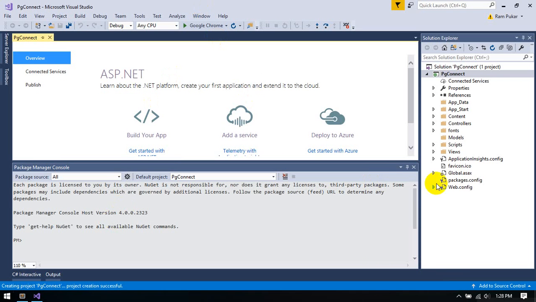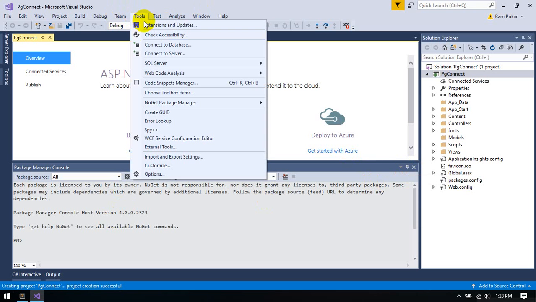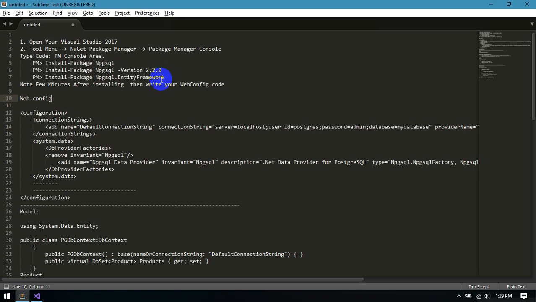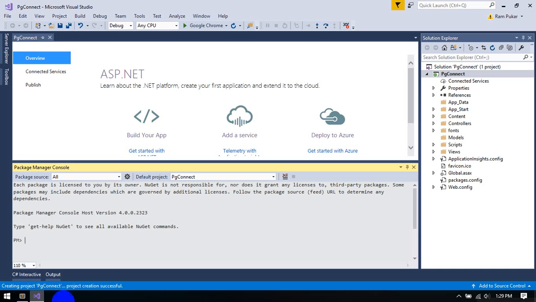Now first of all, go to the Tools menu, click on NuGet Package Manager and Package Manager Console. Now type Install-Package, then right mouse click, and type Npgsql, and press the Enter key.